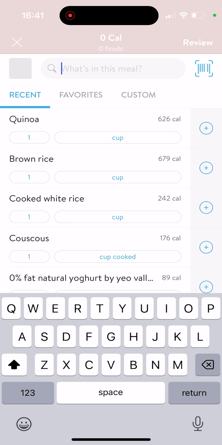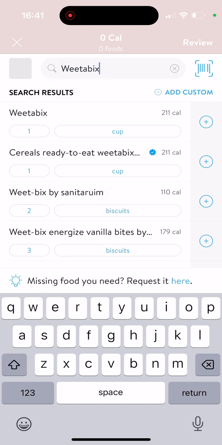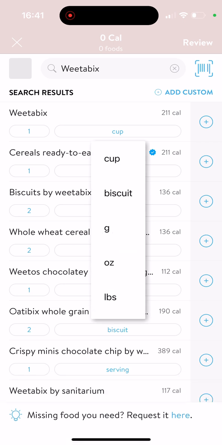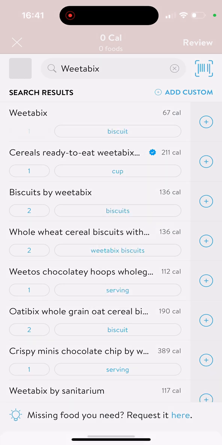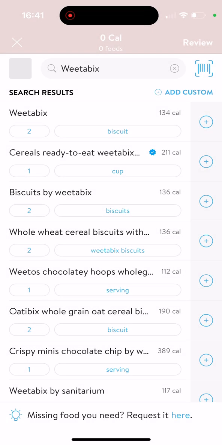So we're going to say that we had some Weetabix for breakfast. So I'm typing in Weetabix. Underneath Weetabix here at the top, you can see the number 1 and you can see cup. If we tap on cup, we can change the serving size. So I'm going to say 1 biscuit, and actually I had 2 Weetabix for breakfast, so I'm going to tap on 2. It tells you immediately how many calories are in there, but you want to click on the little plus symbol next to it. Once the blue plus is there, we're going to move on to our next food item.